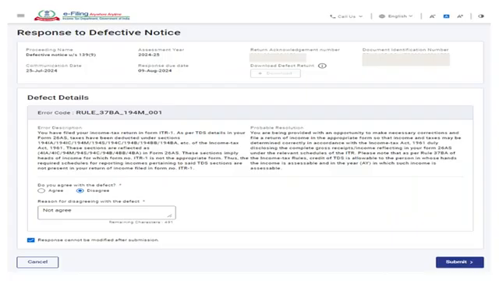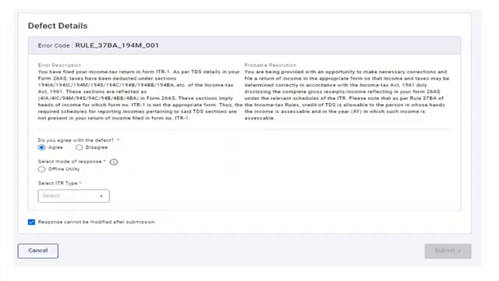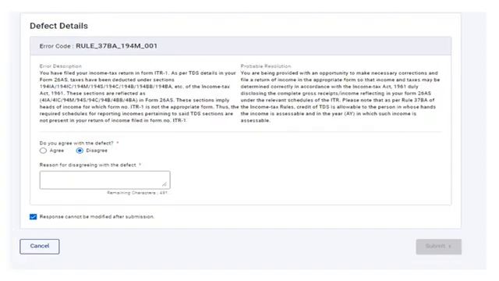You will be taken to a page where the details of the defect will be displayed. You need to agree or disagree with the defect. In case of only one defect, you can provide your response on the same page. However, if there are more than one defects in your return, you will need to click on each defect to provide response to agree or disagree with the defects. Select Agree or Disagree for the defect as applicable. If you disagree, then you have to give the reason for disagreement.